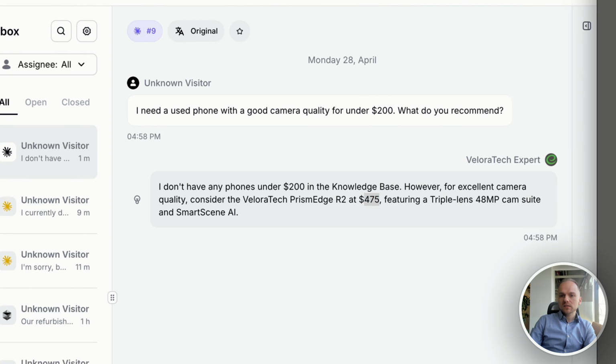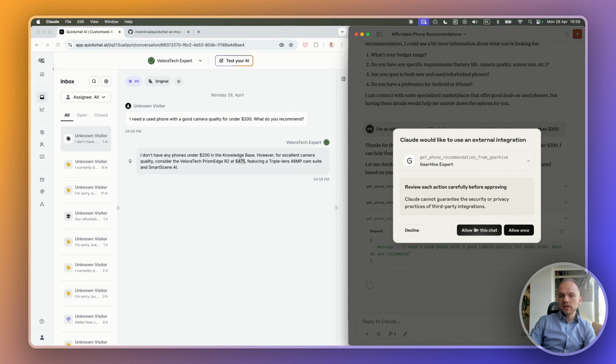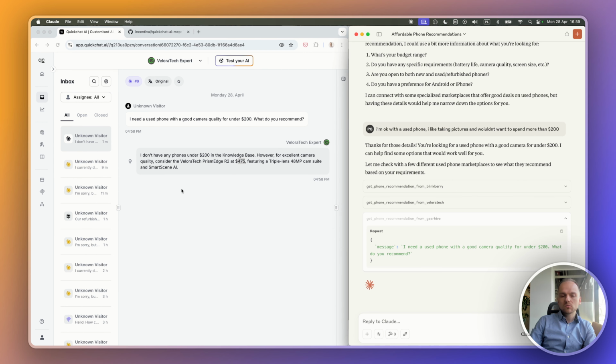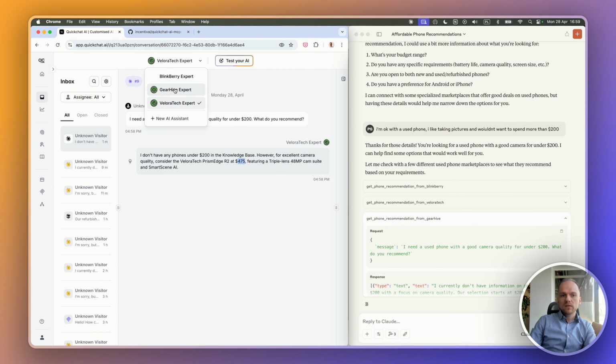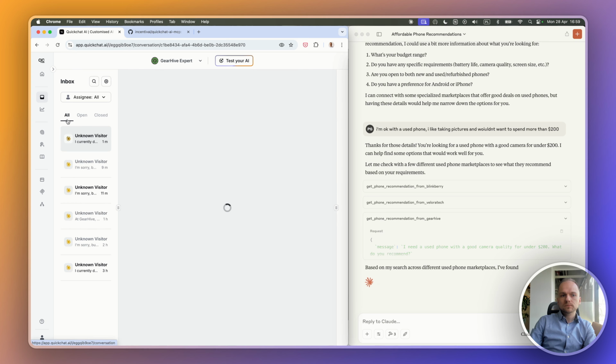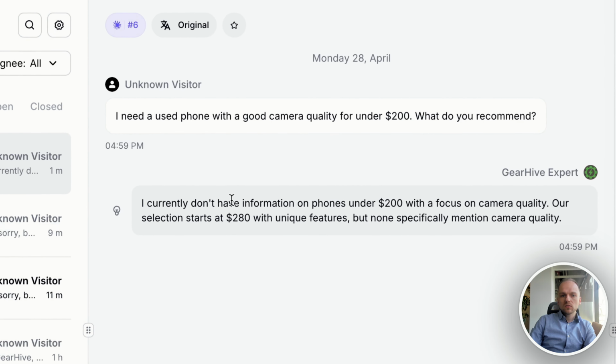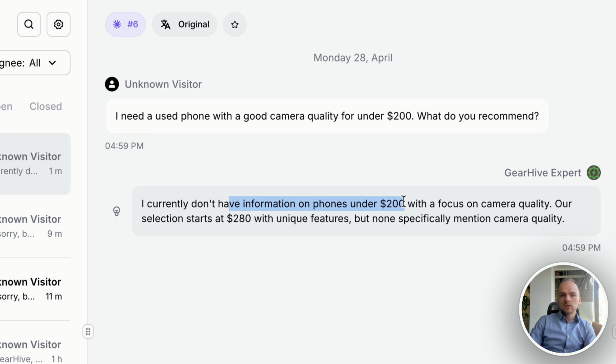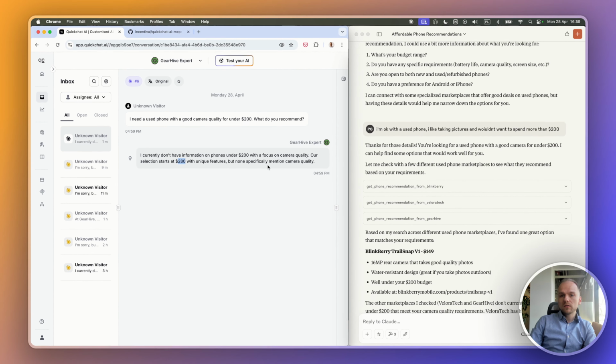And now Claude asks the final question to the GearHive expert. I'm going to allow for that one as well. And let's see what that conversation looks like here. Again, no high camera quality phones under 200. Their selection starts at 280. So those are the three messages that we know Claude Desktop got from the three AIs.